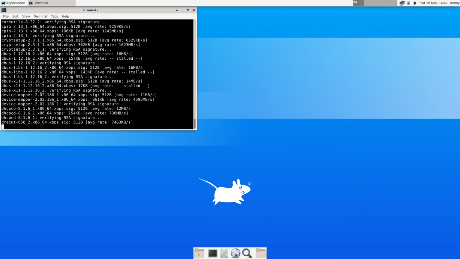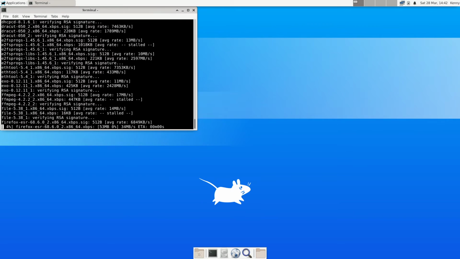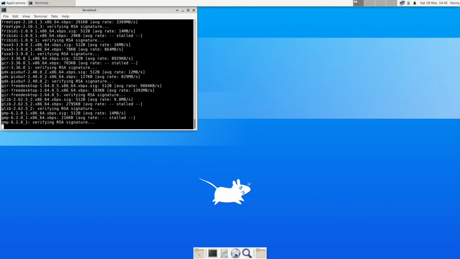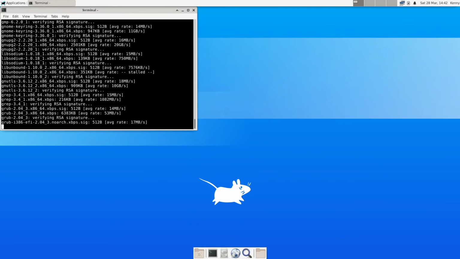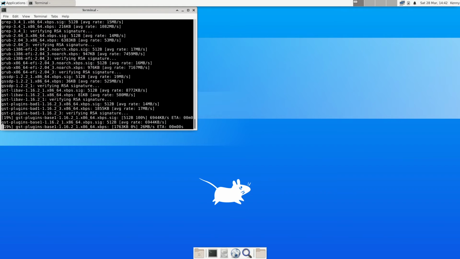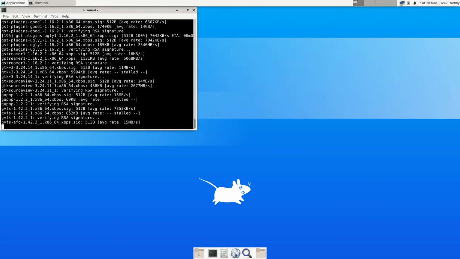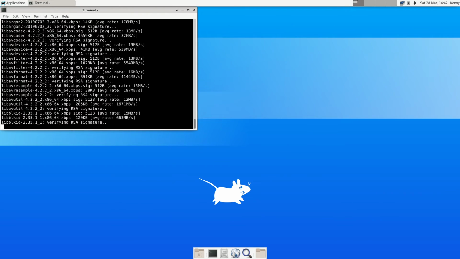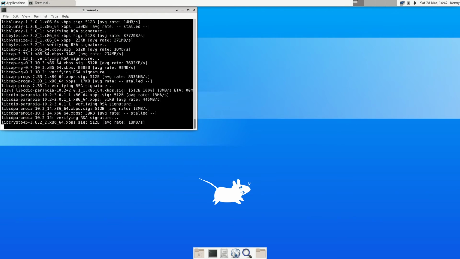And this one will probably take a little while. But you basically want to keep on repeating the sudo xbps-install -Su until it no longer does anything. And when it no longer does anything, you know that it's fully synced, and then you can actually start installing some packages.